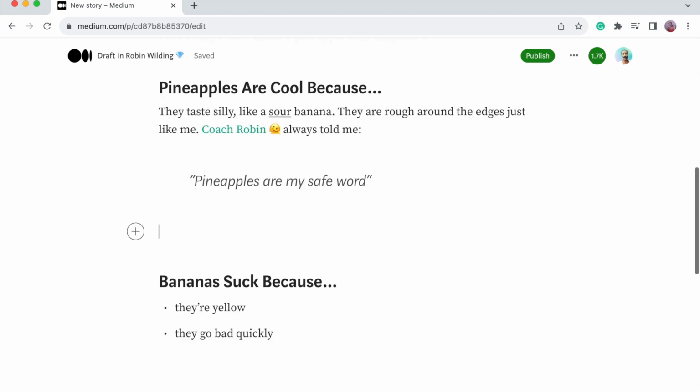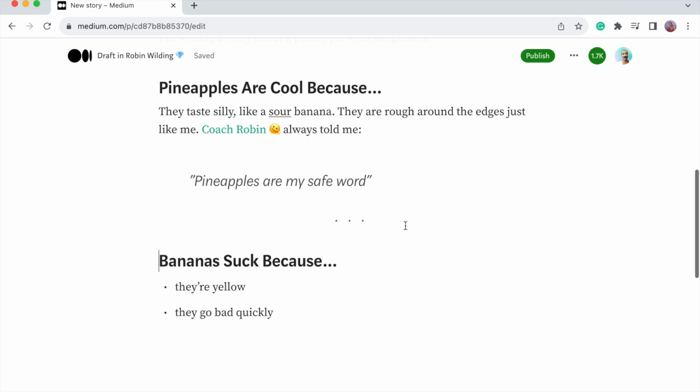Now, there's another feature you can do if you want to sort of separate between two paragraphs. Maybe you've sort of closed one point and you're going to open another, and you can add the little ellipsis. And that just sort of gives the reader a visual break, which can be nice sometimes.